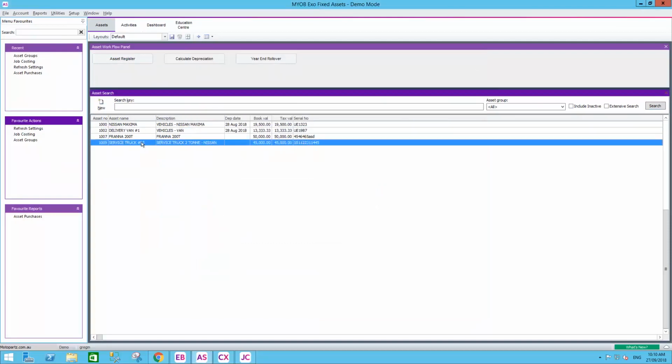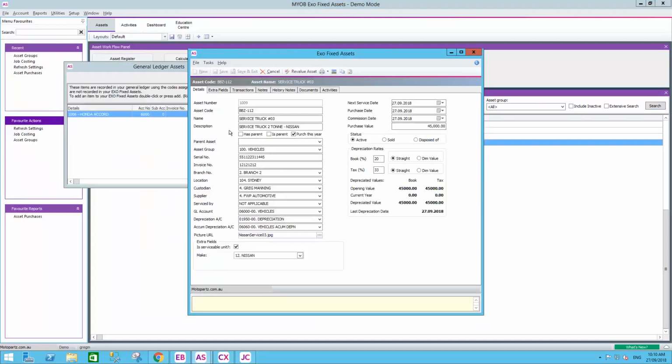I've created one just a little bit earlier, which was a service truck, and automatically some of the information is populated via the invoice. So, for example, who it was purchased from and the invoice number. The asset number is an internally generated number, but the asset code, name and description are all definable in whatever way you like.